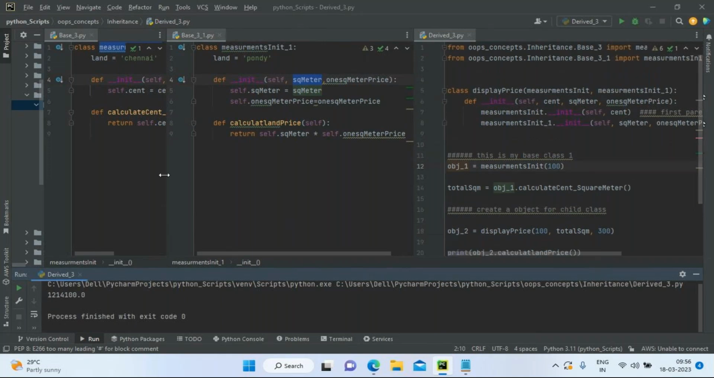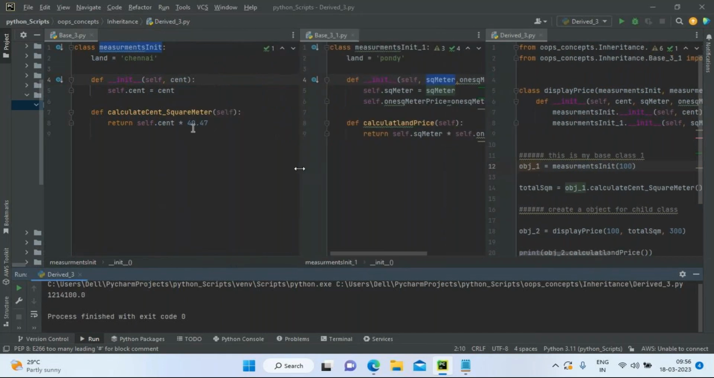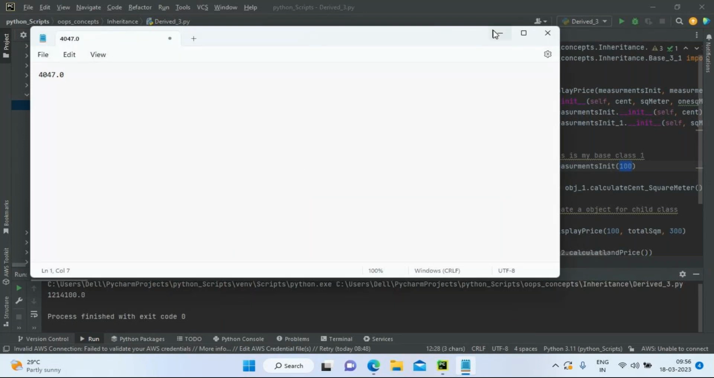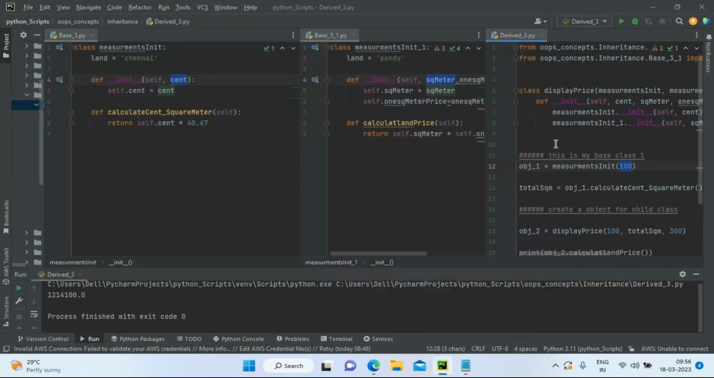Now, what I did here is I'm calculating the total square meter. I'm going to pass some cent. The cent I passed is 100. If I pass 100 into 40.47, you will get this value, 4047.0. That is going to be your total square meter for that. That's the reason I created an object for this class, and then I got the value. That value I'm going to pass to my child class constructor argument.